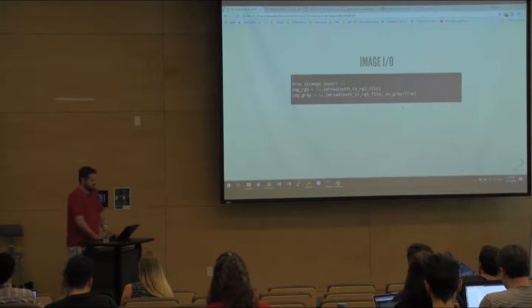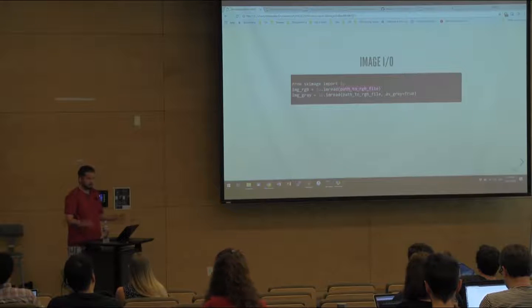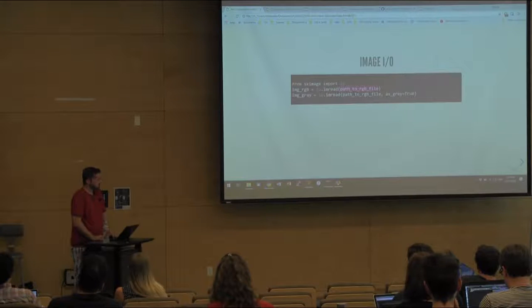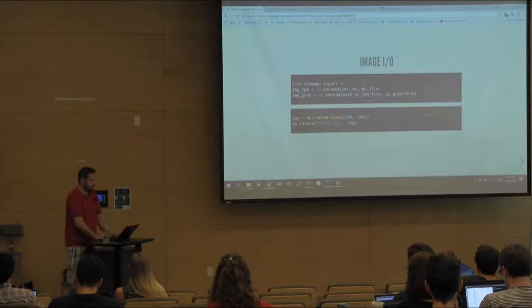Loading images is then straightforward. You import this io submodule, and you call imread on a path to a file. You can also just load it as a grayscale image if you want, by passing an additional argument. And you can save any NumPy array as an image by calling imsave.